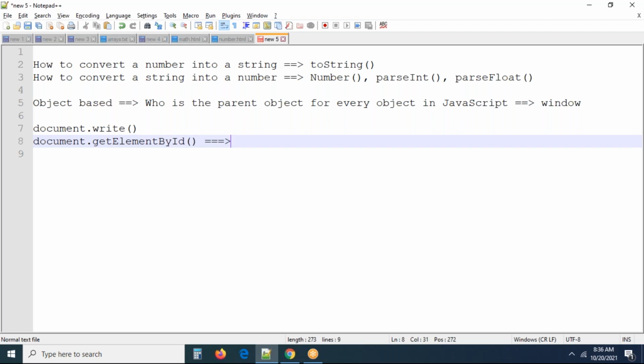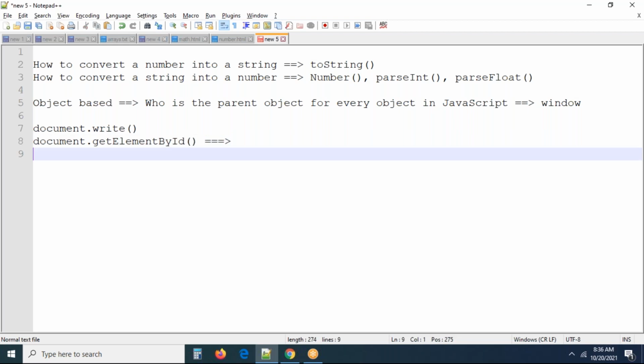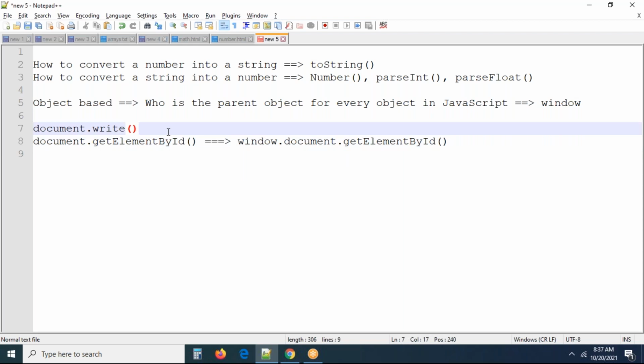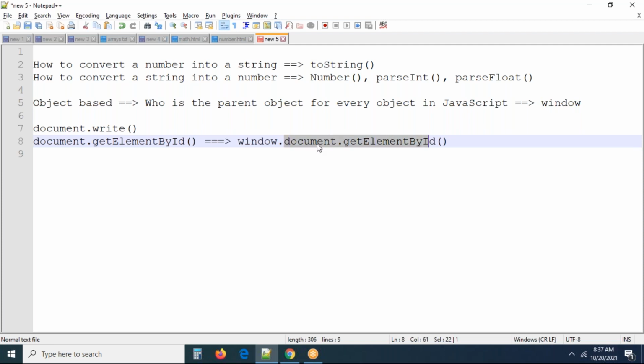Remember, these methods we can write like this also. Check this carefully, because document is an object, the document object's father is window. So we can write like this also, it will work for you: window dot document dot getElementById. This is also absolutely valid. So the global object, we always omit it. We don't want to write the global object. Document dot getElementById we write simply. But who is the father of the document object? Window is the father. Not only for the document object, for every object in JavaScript, window is the father.